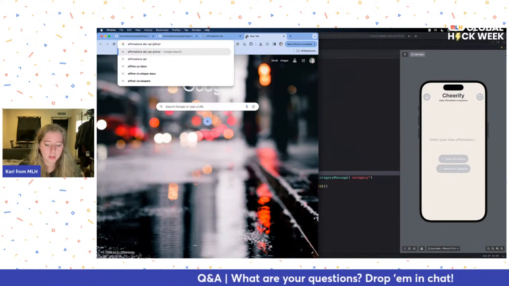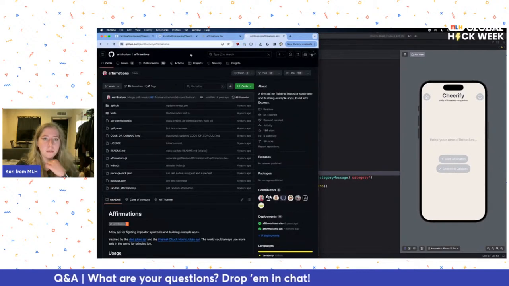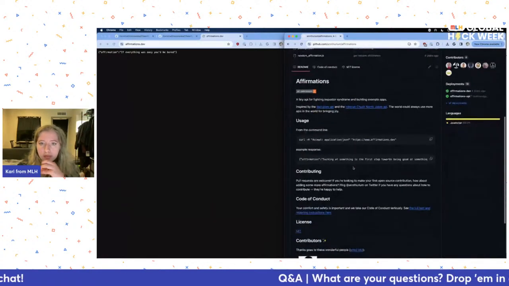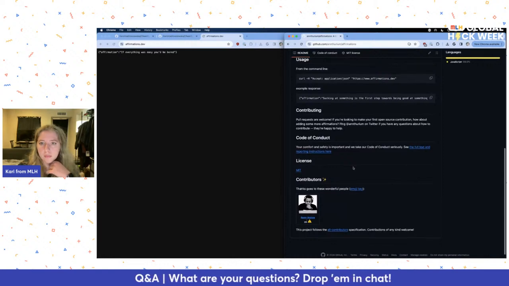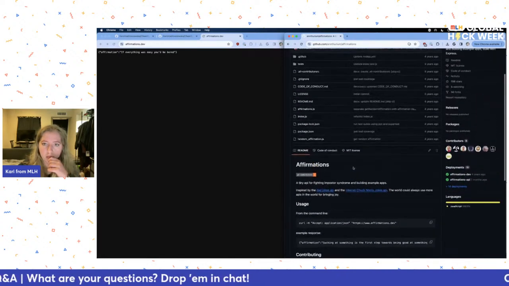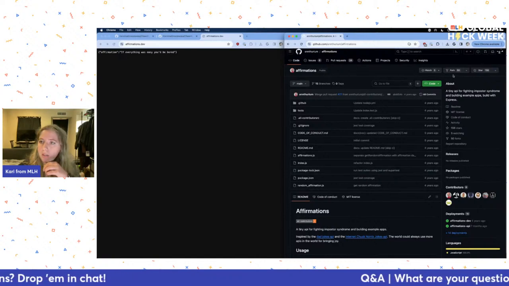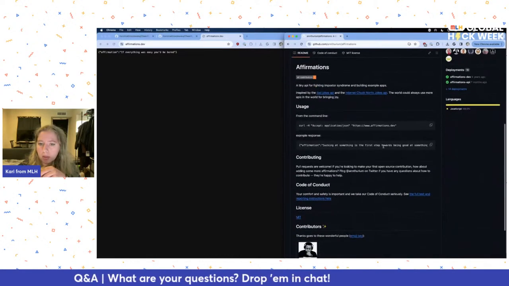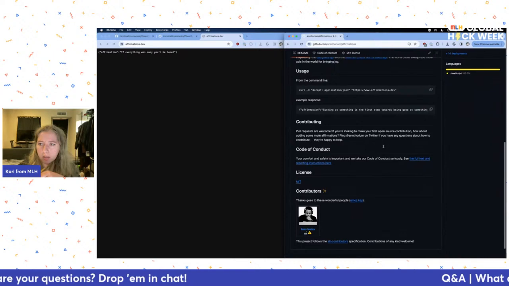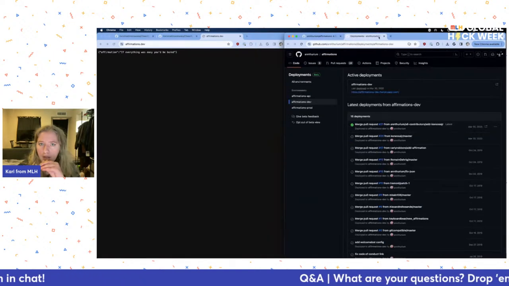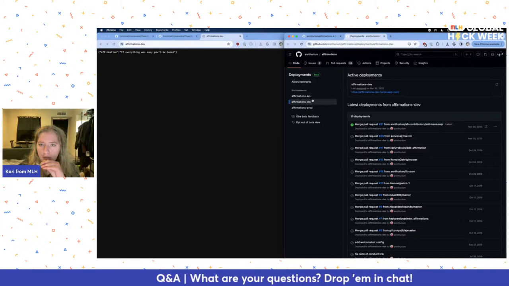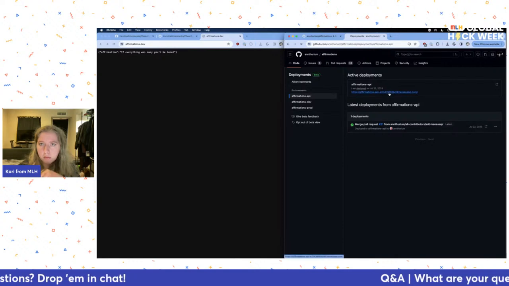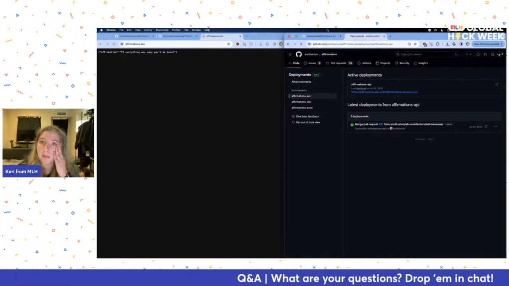API GitHub. Let's see here. So this is Affirmations API, a tiny API built with Express. Cool. We could potentially go ahead and run this. This is affirmations.dev, right? So it runs on affirmations.dev. Curiosity, I'm going to load up the back end of this. I think this is fun.